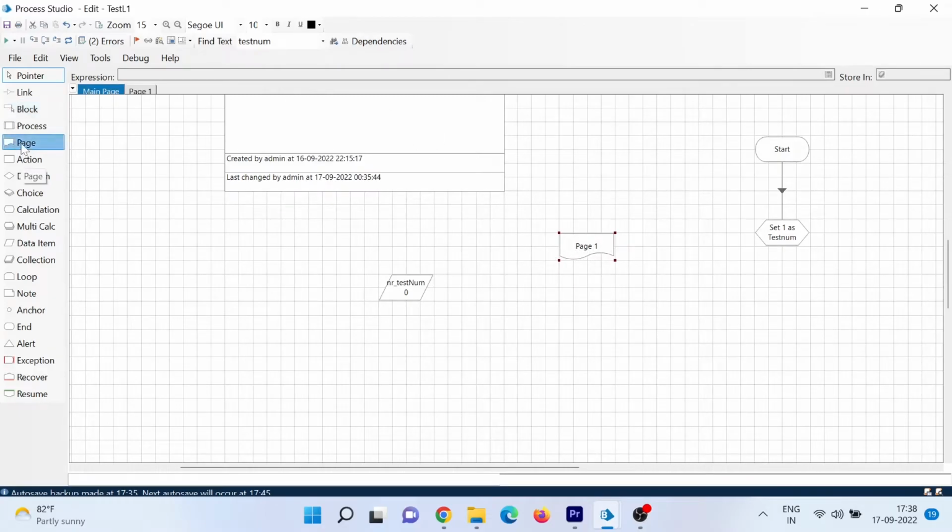This is for processes. Block we will understand later when we understand exception handling. Choice, decision, all these things we'll understand later. Loop is very simple, it's just to loop through records. Anyways, we'll understand that during our variable session. Note is if you want to add some notes. This does not do anything functional, it's just for readability, right?